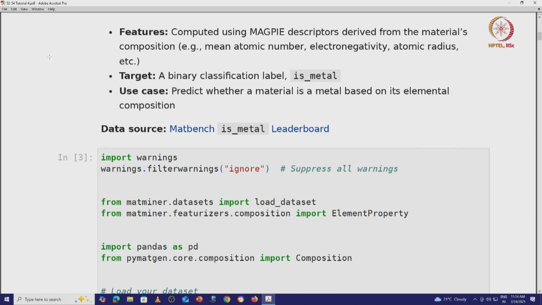What are the features that are available? The features are computed using the MAGPIE descriptors, and these are derived from the materials compositions. For example, the mean atomic number of the elements in the material, the mean electronegativity, the atomic radius, and so on and so forth. Those are the features we will be using. Then in terms of the target variable, we want to predict a binary classification label, which is essentially whether the material under consideration is a metal or not. So, we want to predict a true or false. If it is true, that means it is class 2, it is a metal, and if it is false, it is class 1, it is a non-metal, right.